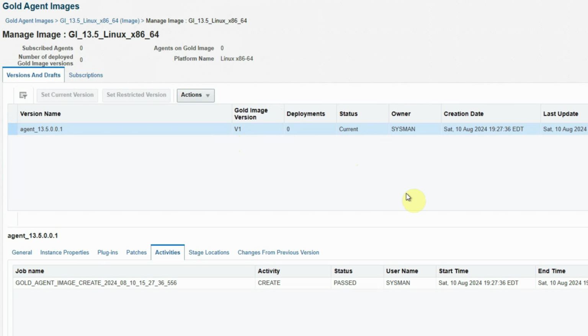And in this page, we see this Manage Image Versions and Subscriptions button. We will press this button. And in this page, we see there are already two agents which are the subscribers of this particular gold image. And these are the two agents that we installed with version 13.5 in the last part. Now, to use this gold image to update our two candidate agents with version 13.4 to version 13.5, first we have to make those two candidate agents subscribers of this particular gold image.